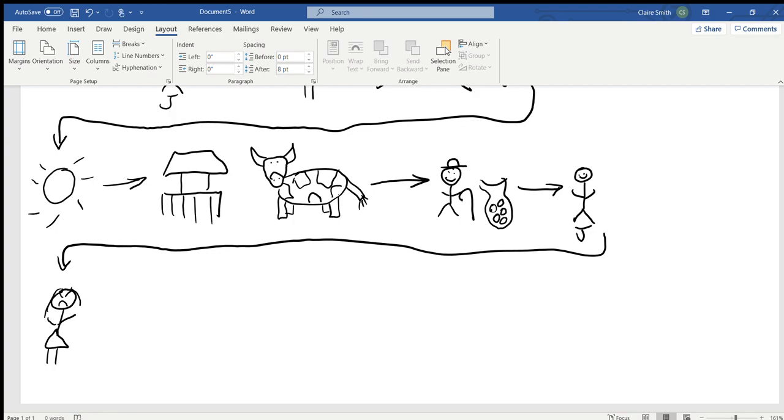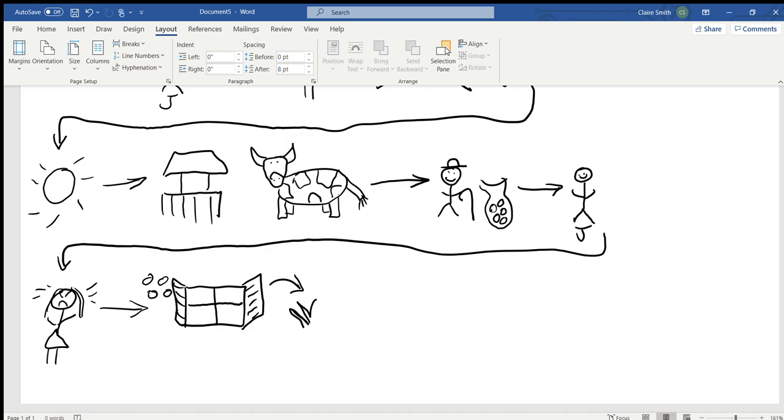Still give her some hair. She was furious. Maybe we do some like shouty marks. She was so cross that she threw the beans out of the... good remembering. Out of the window. Some shutters on the window. They went out of the window. They maybe landed in the grass. Let's do some grass.